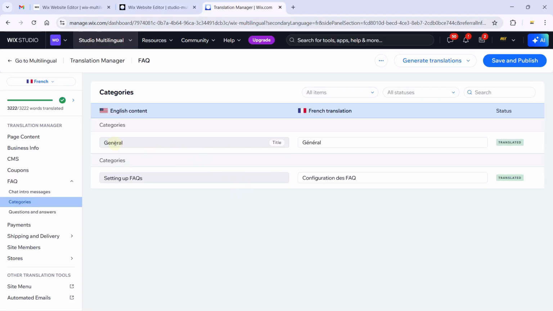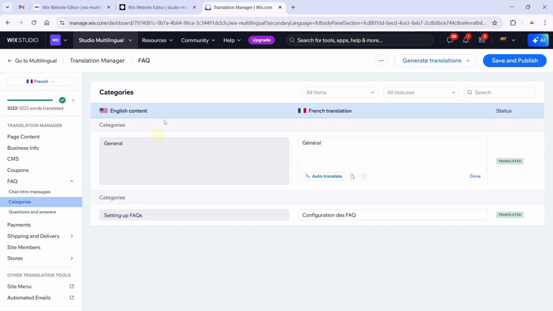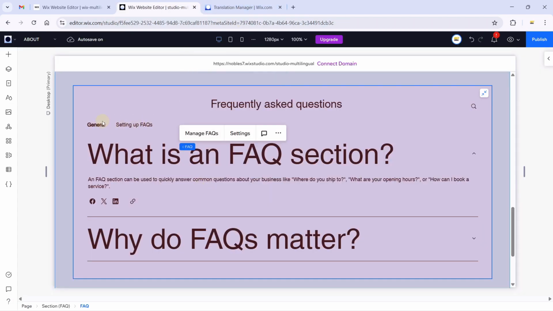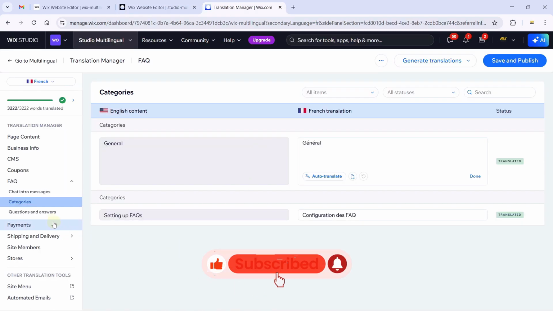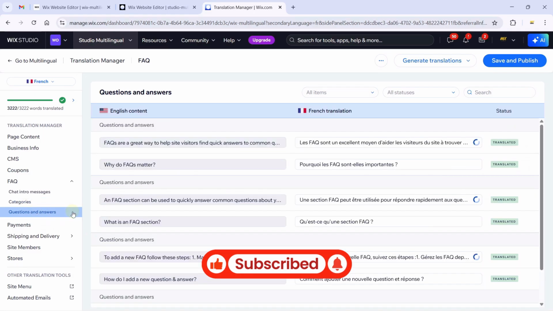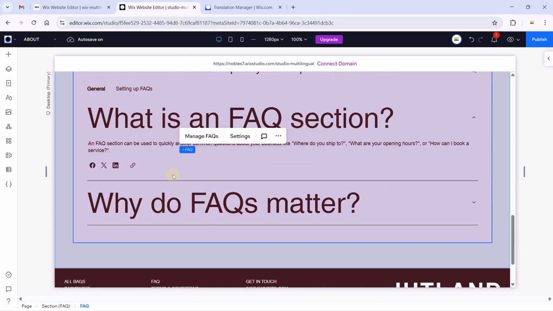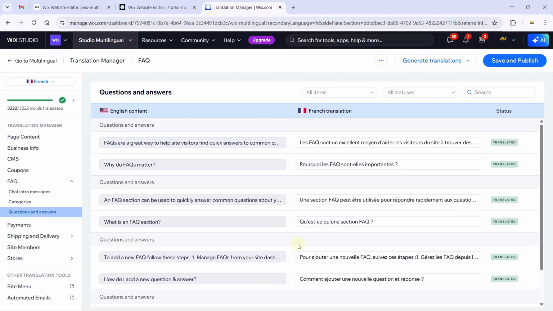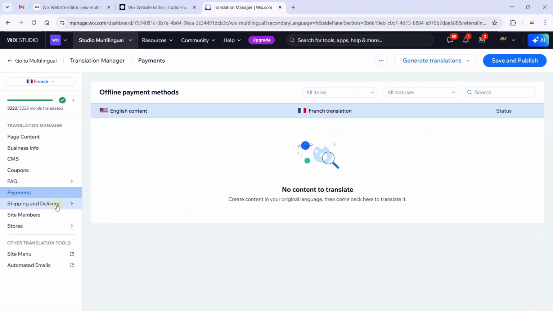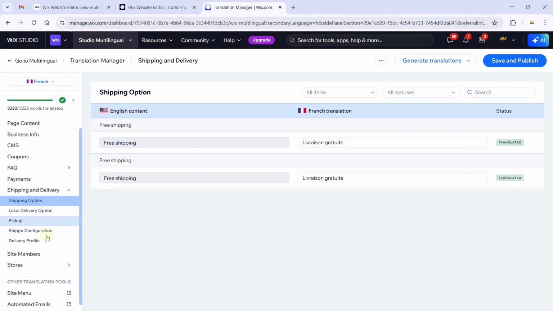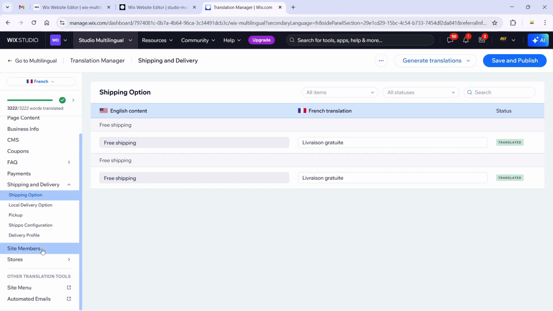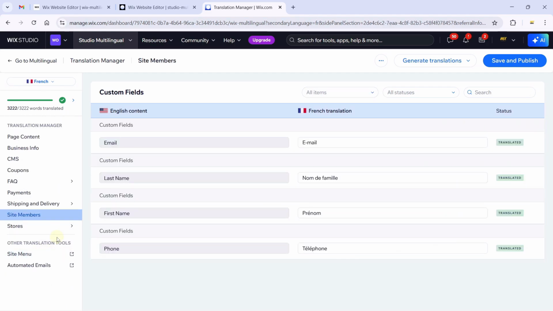All right, so we have the FAQ here on the about page, and we're able to translate that as well. First of all, we have the general, we have the categories, which are right here on our page. And we can also see the questions and answers, which are what are inside of these questions and answers, which we can change, of course. All right, we also have the payments, we have the shipping and delivery, and a whole lot more based on what our site is about. And even site members, we have these fields, which is a page on my account page.